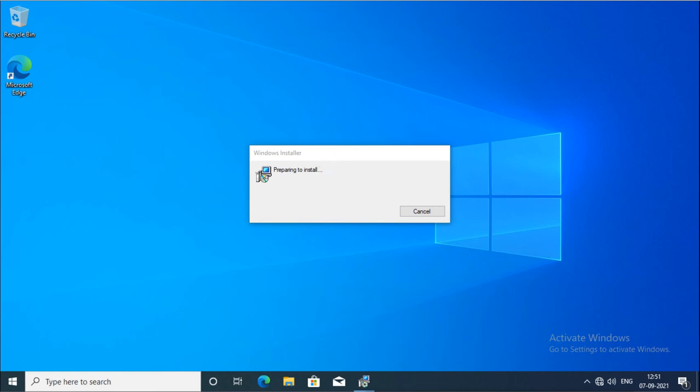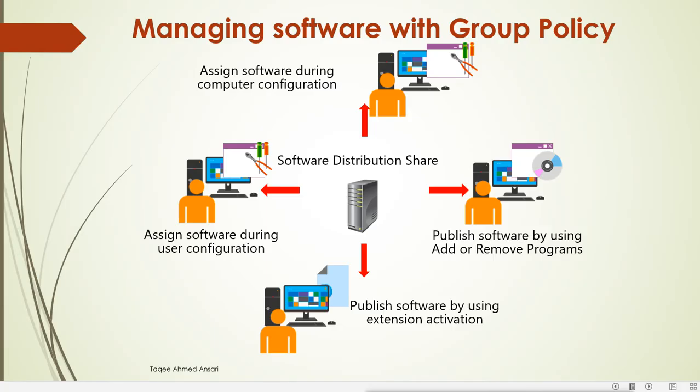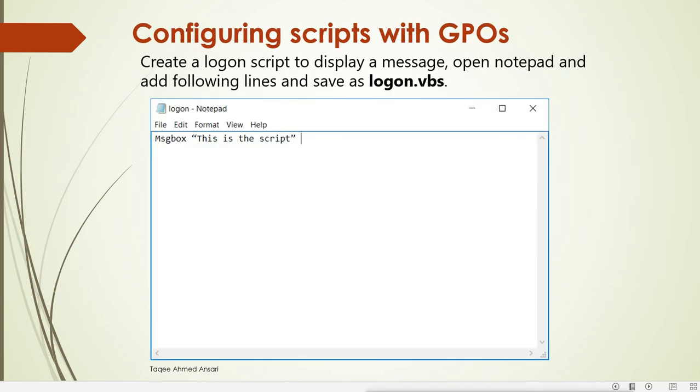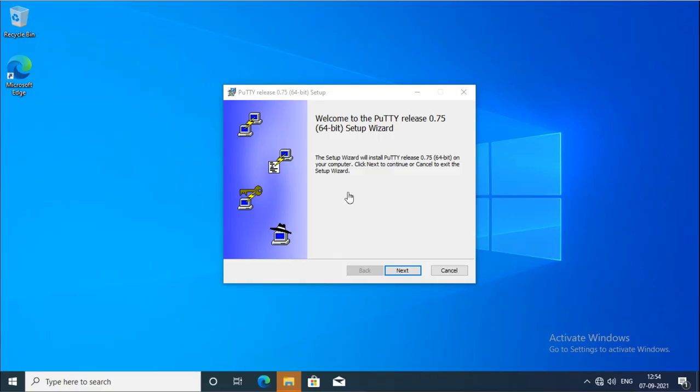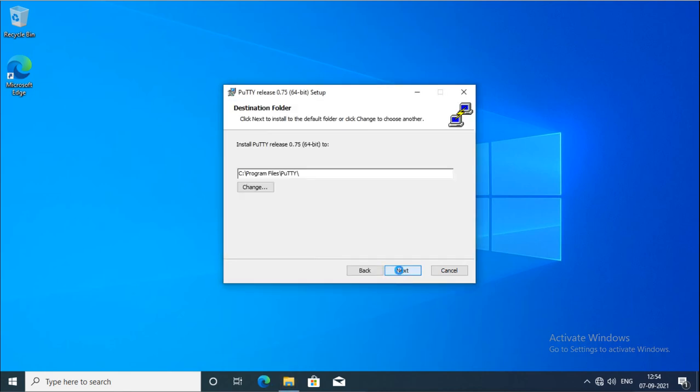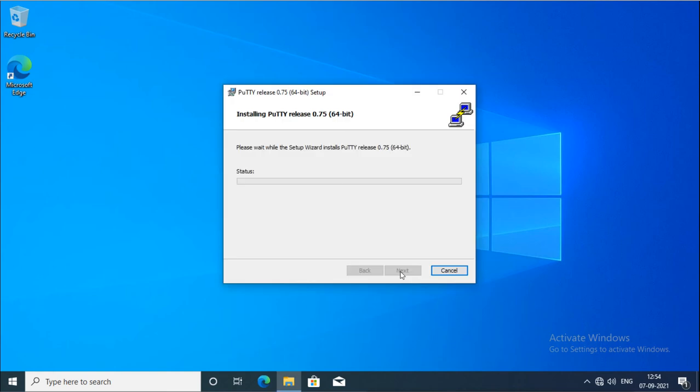So this is how we deploy the software from the group policy. We can deploy software, but only .msi files. Now the next thing is, as we saw, it is available for install now. You can just follow the procedure, the steps, and the software is going to be installed.